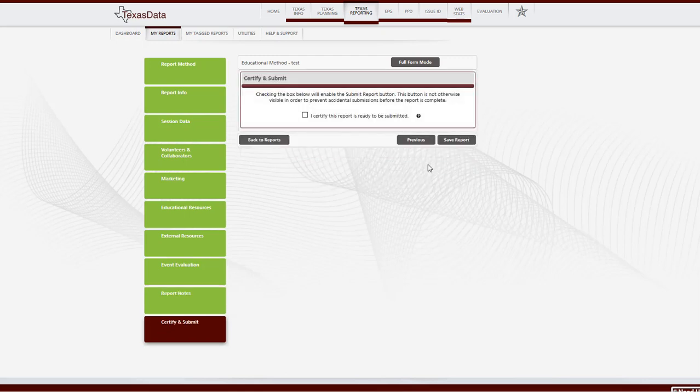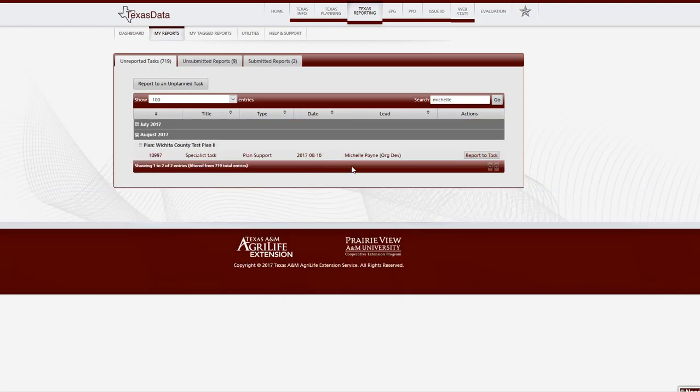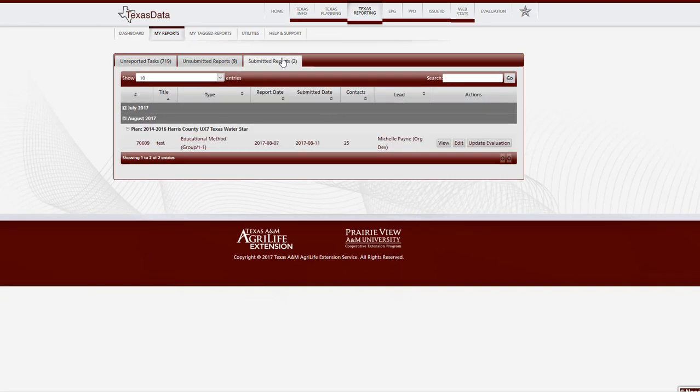The final part is you're certifying whether the report is ready to be submitted. If you're not quite ready, you can hit Save Report. It saves the report. If you're ready, you can mark I certify and submit report. We're going to certify and submit ours. Once it's saved, you'll see it's moved from the unreported tasks section, it's no longer listed, to the submitted reports section.